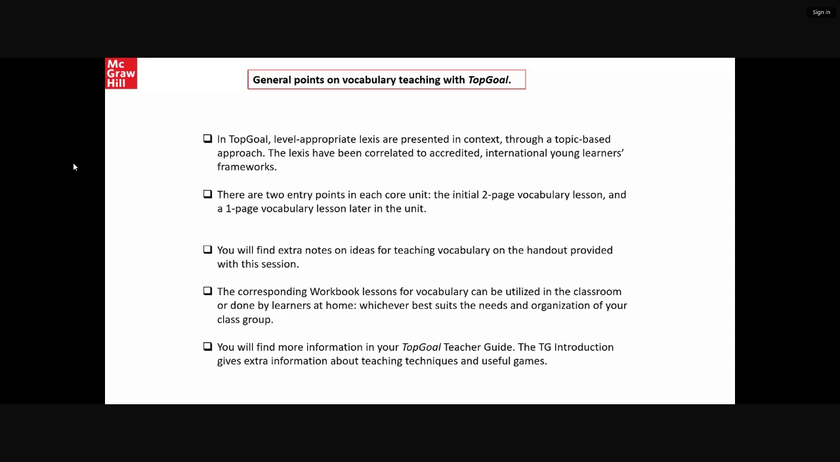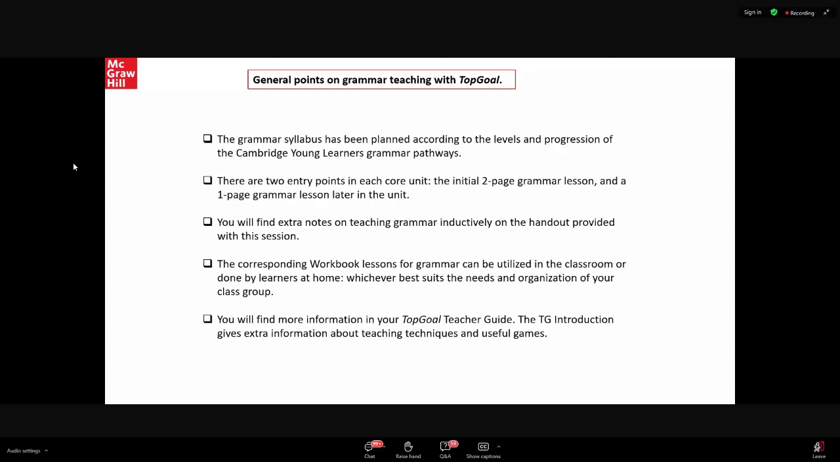There are those 2 entry points for vocabulary, the opening spread, and then a 1-page lesson later in the unit with a slightly lower load. There are extra notes that will be on the handout that I will provide for you. Note that the corresponding workbook lessons for vocabulary can be used in the classroom if you want to. It's entirely your choice as teachers as to how you want to utilize the workbook. If you want to do it in the classroom, even if learners do it individually and quietly, that's absolutely fine. But it can also be done at home if that suits your needs better, whatever you prefer. And I keep coming back to this all the time, but the teacher guide will give you tons of support in terms of how to teach vocabulary. And the same thing with grammar.